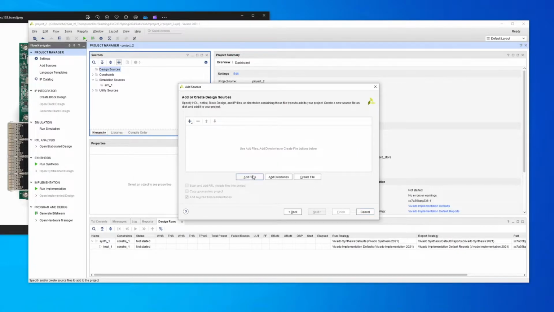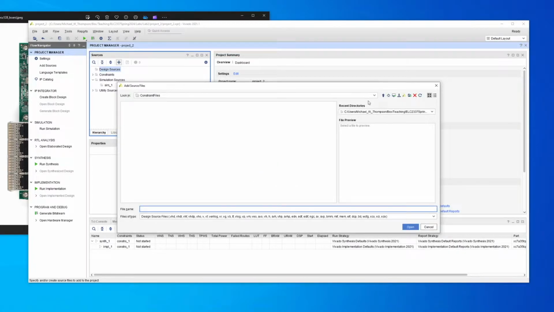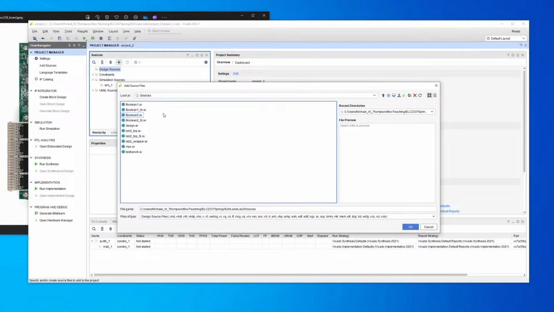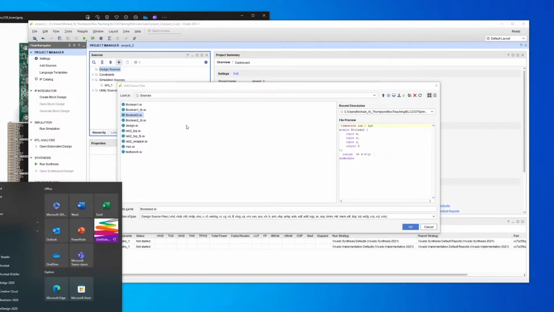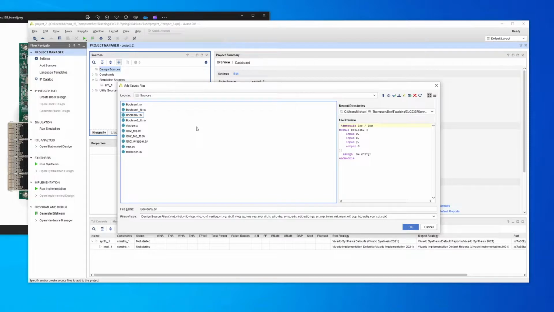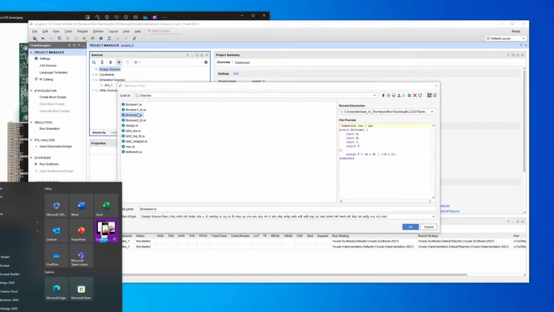We're going to add files. I go to my Lab2. I've set these up in a sources directory, and then you need to know which ones are the design files. So Boolean 1, Boolean 2. I'm going to hold down the Control key. Boolean 1, Boolean 2.